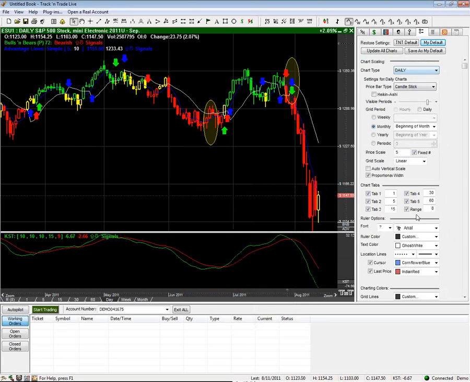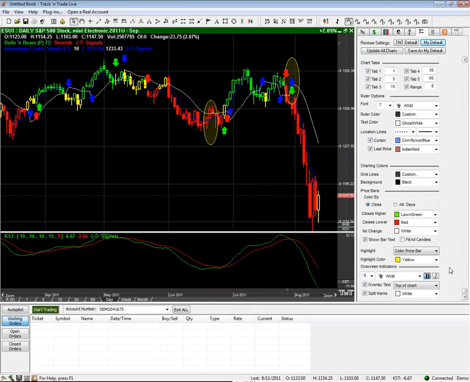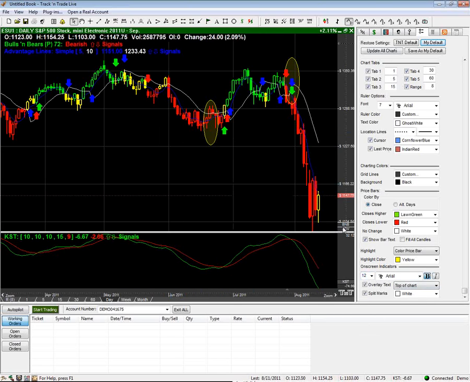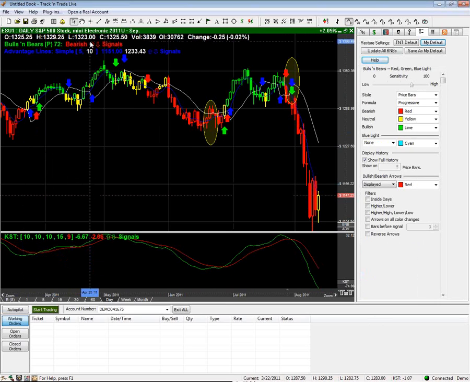Let me hurry and show you something. I know that's harder to see things, so I'm going to make this a little bit bigger, and I'm going to make it bold as well. What I've done is I just made the on-screen text larger, easier for you to see, because we have advantage lines with the 5 10 settings, and then bulls and bears is P for progressive, 72.